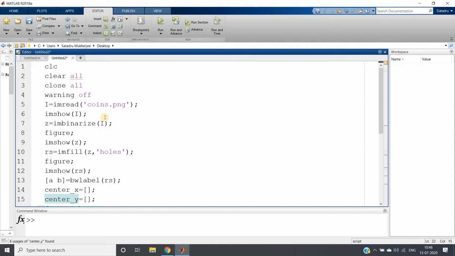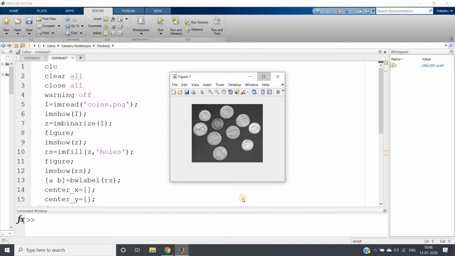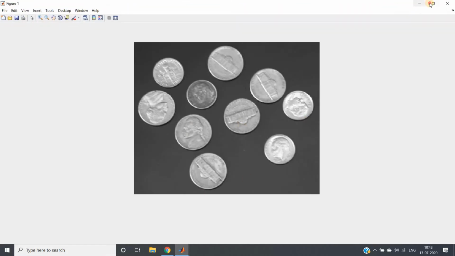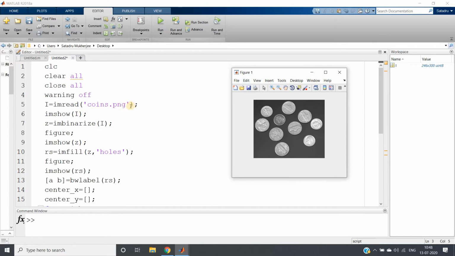In this particular video I am going to show you how you can label the labeled image. Okay, so what is that? Let me just show you one particular image which I have taken for this demonstration purpose. This is a coins image, and it is present in the MATLAB database itself. You just need to write coins.png, that's all.